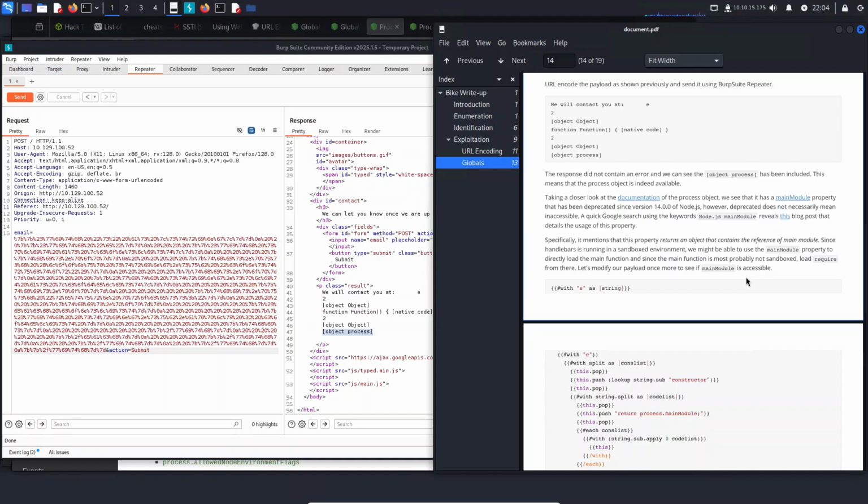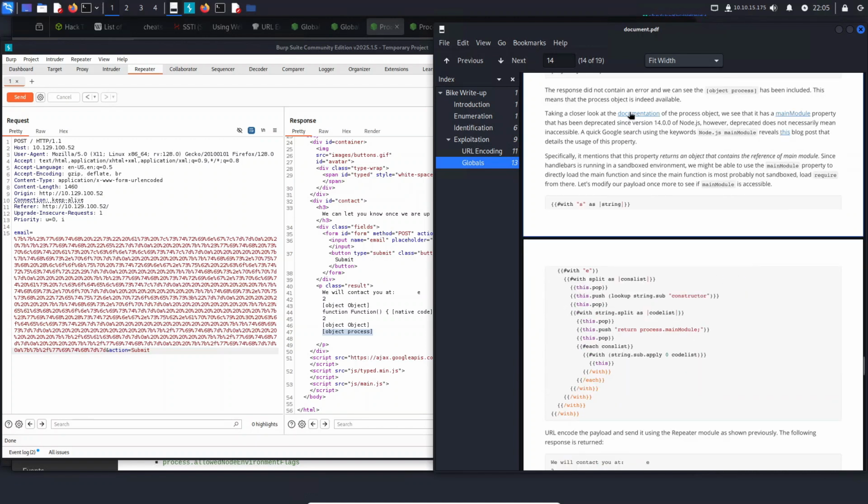Since Handlebars is running in a sandboxed environment, we might be able to use the main module property to directly load the main function, and since the main function is most probably not sandboxed, we'll load require from there. So let's take a glance at this documentation and proceed to adjust the payload by adding .mainModule to process.